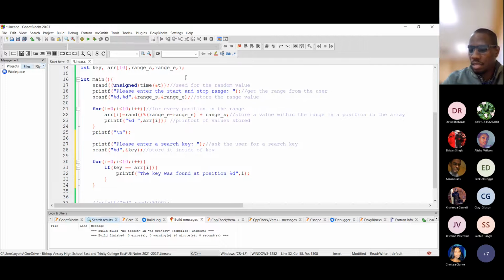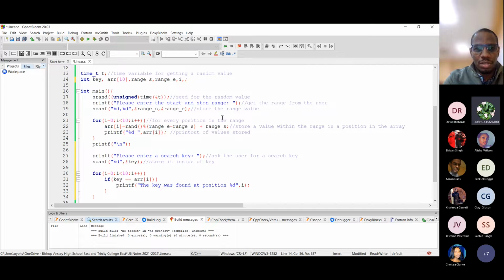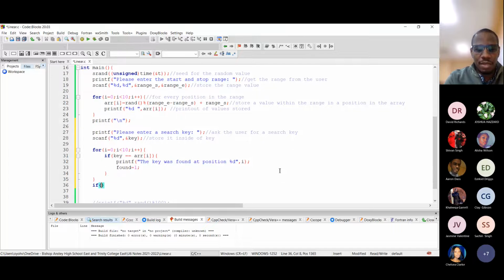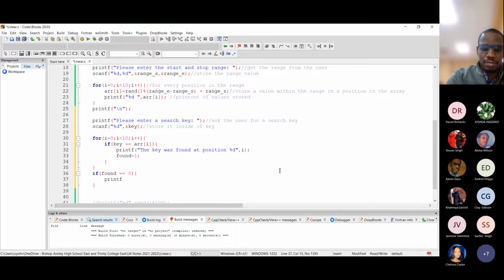So we need something. We need a flag. So found is equal to 0. And if we do find the key, then when we come out of the for loop we say, if found is equal to 0, what happens? Then we have to printf the key was not found.